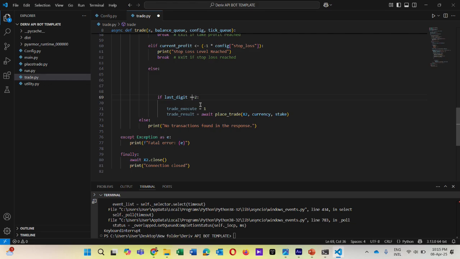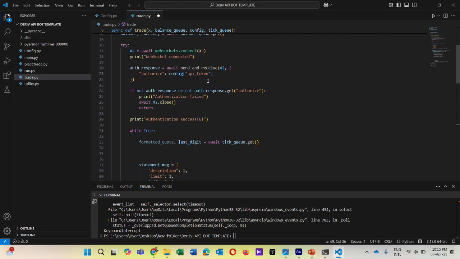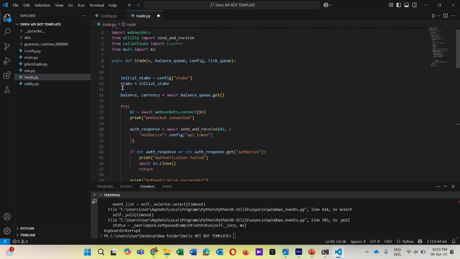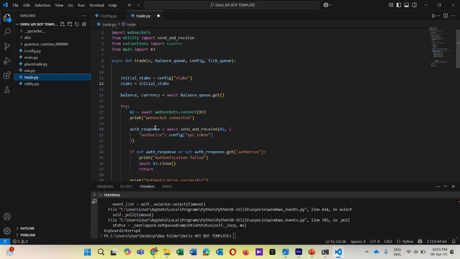So if we want to include Martingale here, we need to change the stake. Here we can see our stake is initial stake. Initial stake means the stake we provided in the config file. So if you go to the config file, our stake is 1. So I'm going back to trade.py.